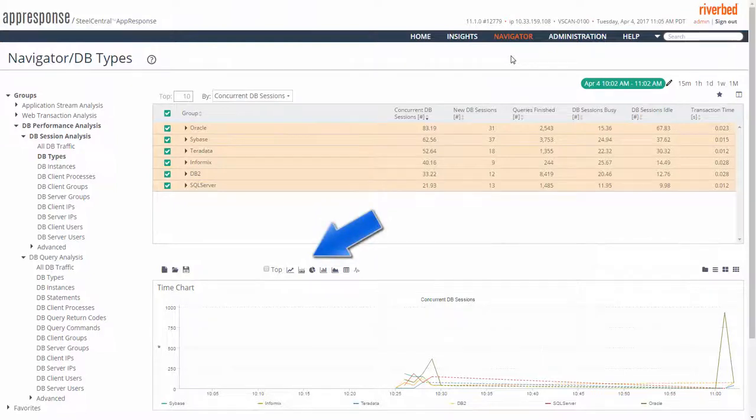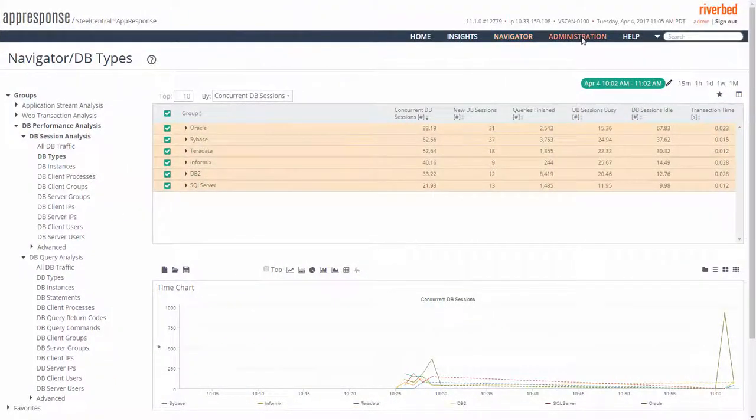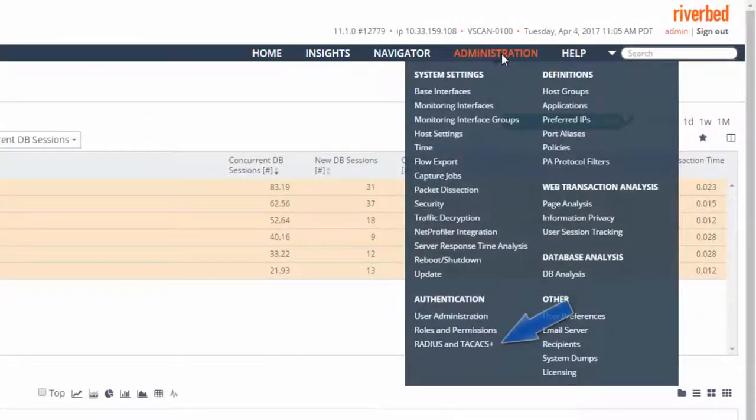And of course, you can configure views to suit your needs as you've done before with the ASA and WTA modules. And finally, under Administration, you'll see where Radius and TACACS Plus support has been added.